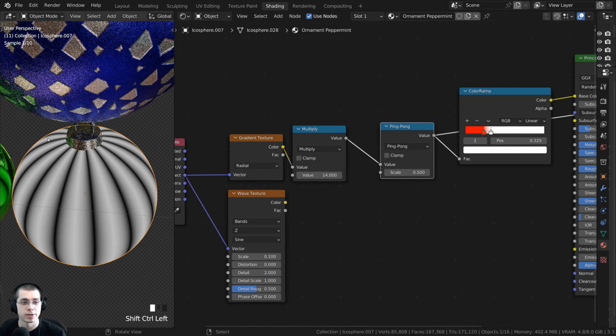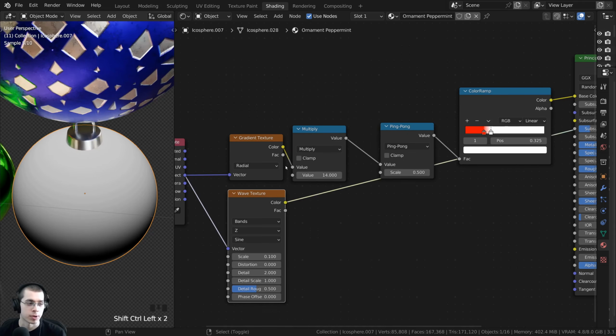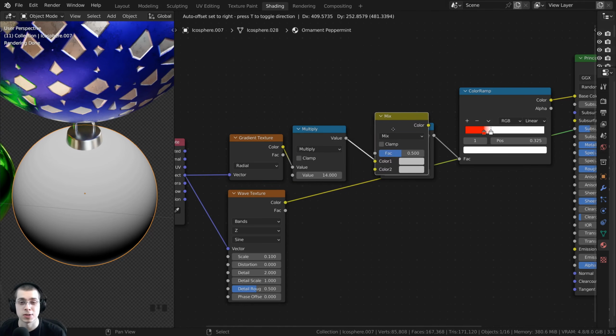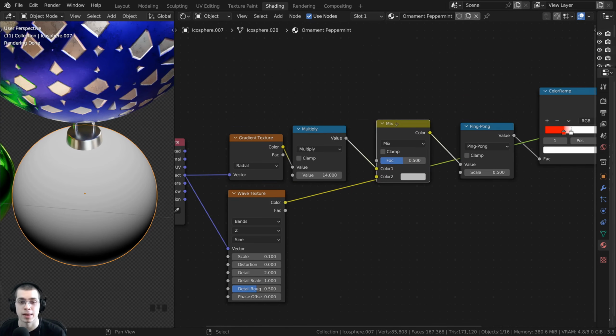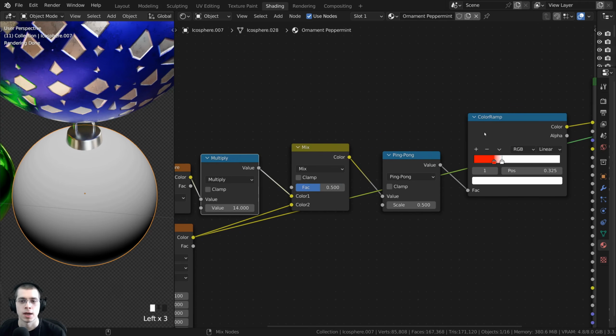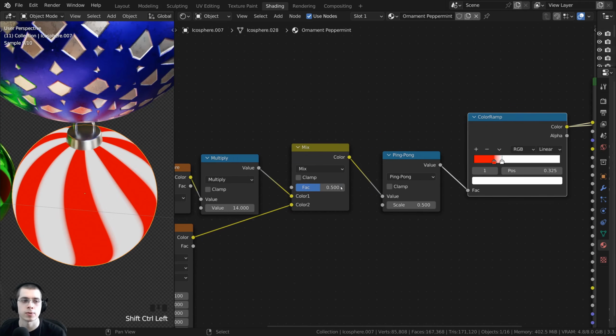So to make the wave texture distort these lines, I'm going to press Shift A. I'm going to go here to the search, and I'm going to search for the mix RGB, and let's put the mix RGB in between the two math nodes. And then I want to take this color here from the wave texture, and I want to put that into color 2, and then the multiply is going to go into color 1. And I can Control Shift and select the color ramp to preview it.